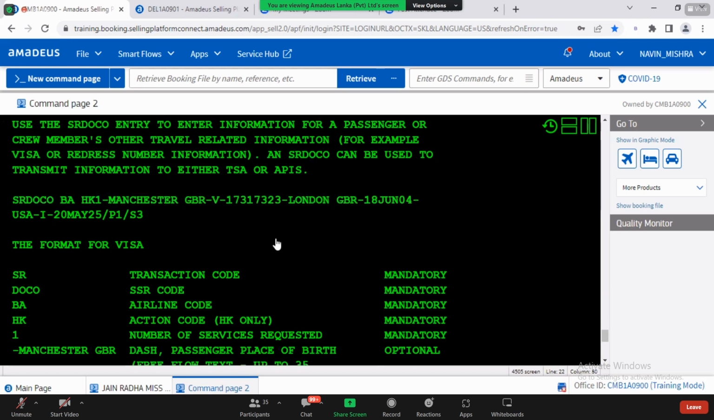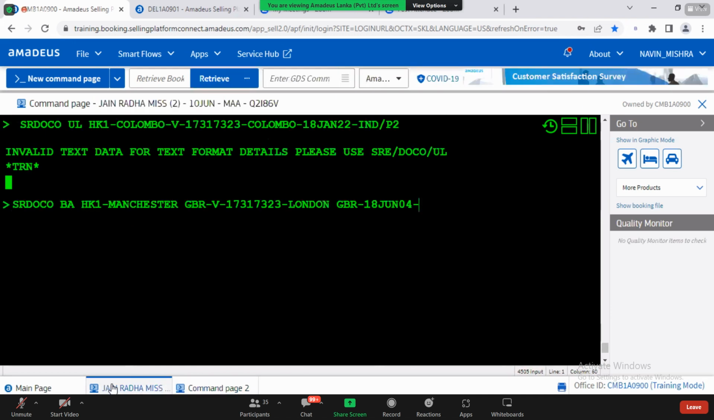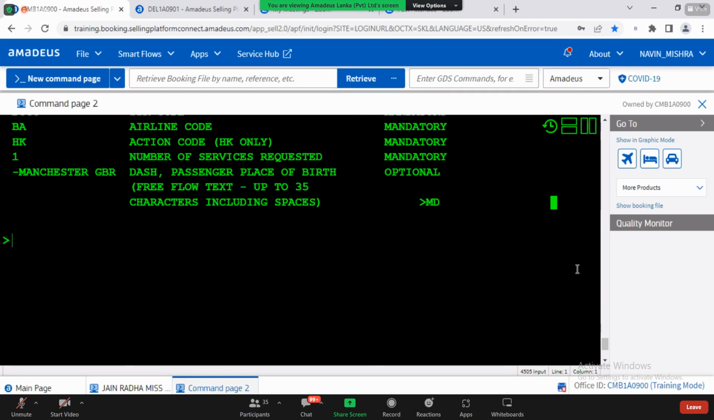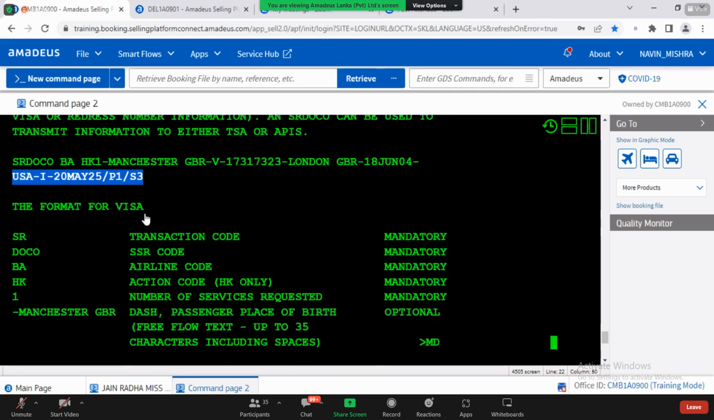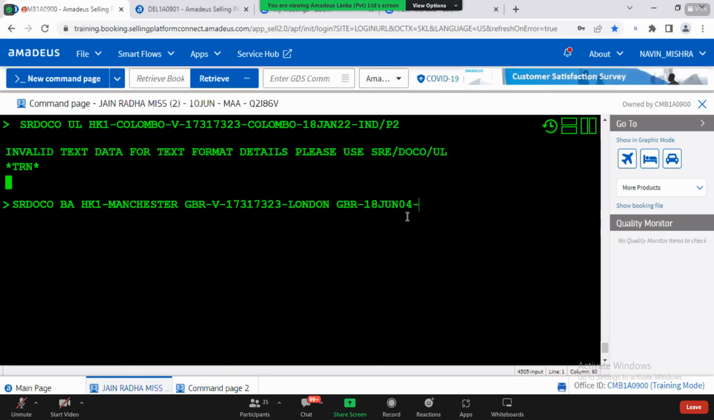So let's copy this one and let's paste here. Let's again copy the rest of the part. Here. Now, SR DOCO is the command to add the visa details. This is the 2-letter airline code. This is the place of issue, Colombo, Sri Lanka country. This is the visa type.